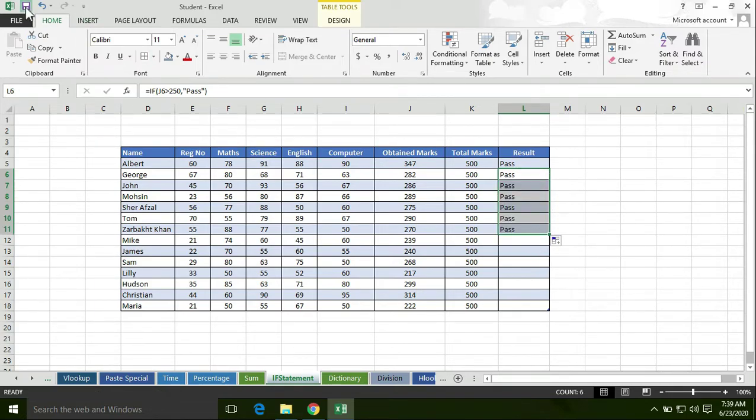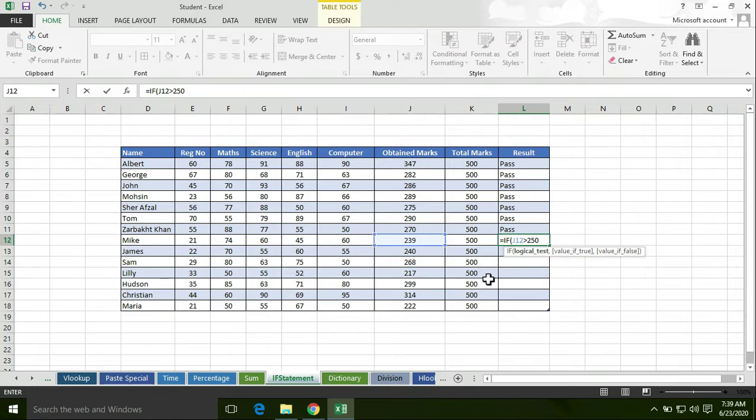Now let's find out the final result of Mike. First of all enter the equal to sign, then type if. Select obtained marks. So obtained marks should be greater than 250, otherwise he will be considered fail. Obtained marks should be greater than 250, it's my criteria. Enter comma, enter quotation marks, type pass, or if the marks are not greater than 250, he will be considered as fail.